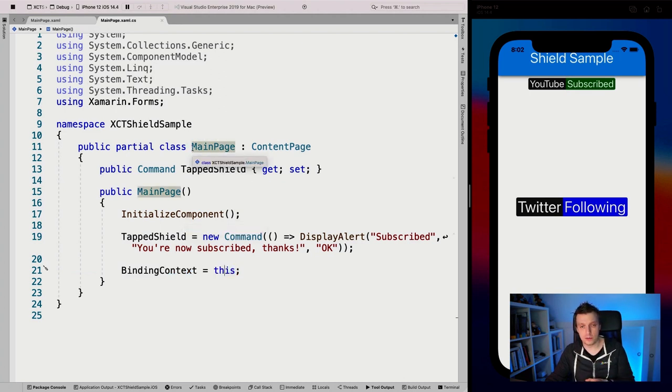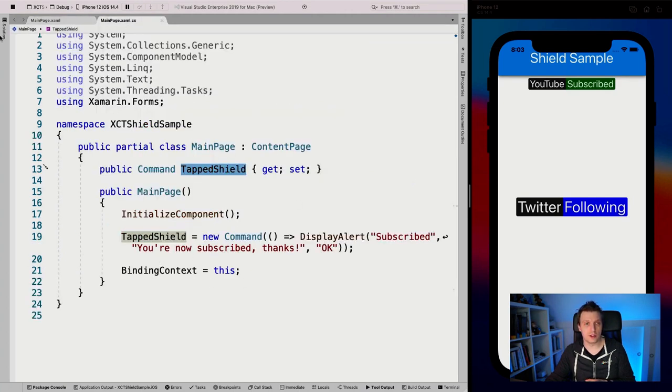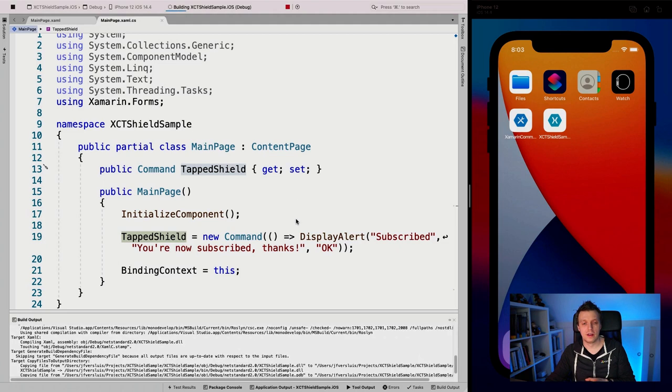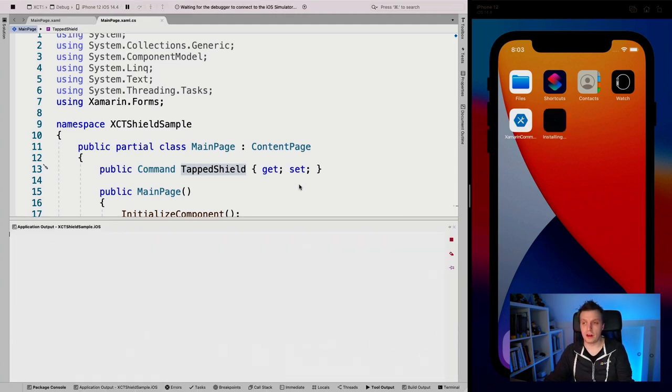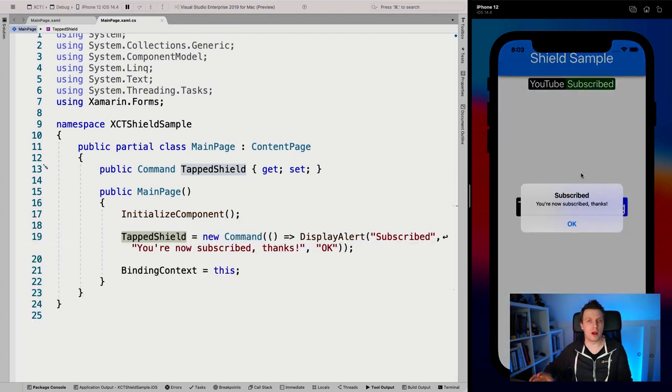So we set it to main page, and inside of that main page, it's going to look for tapped shield because we're telling it to do binding tapped shield right here. So that's what we can do, and now it's properly hooked up. Did I stop and do it again? No, not yet. Okay, so stop, rerun again. Shouldn't take too long. And whenever we do, then we end up with a tappable shield. There we go. Subscribe, you are now subscribed.